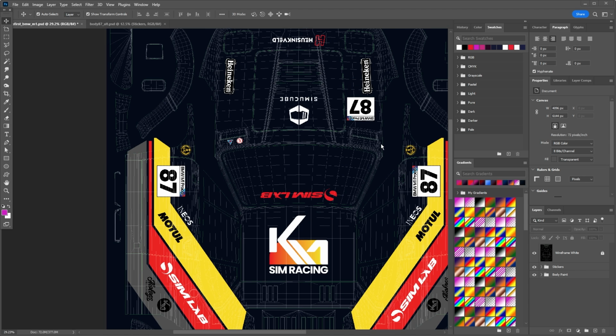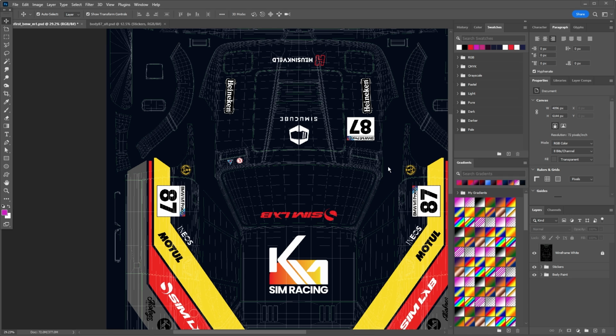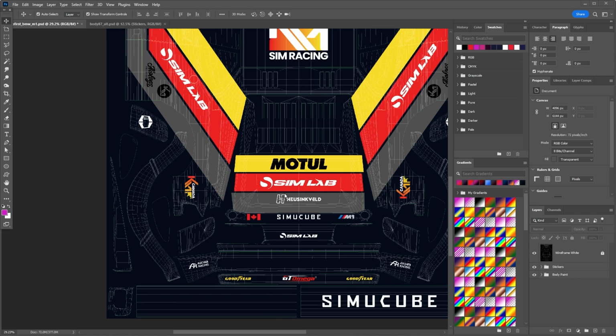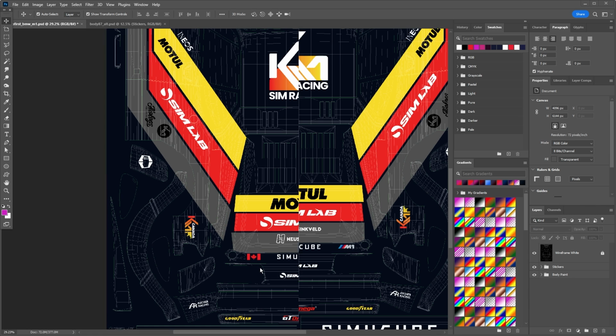And what else are we going to change? We'll probably remove the Heineken logos to put the last to first logo here, and change up some of the other logos here so that the colors match our last to first scheme.